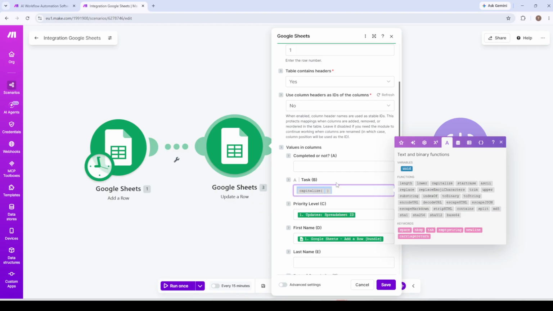The capitalize function works along the same lines but more precisely. It forces only the very first letter of the string to uppercase and leaves the rest alone. So if someone fills in a name field in all lowercase, capitalize turns john into John without touching anything else.